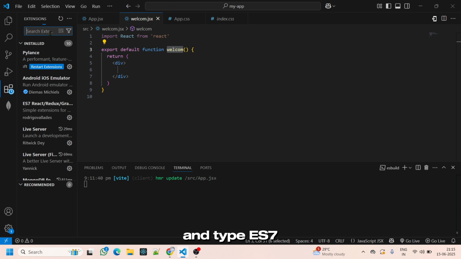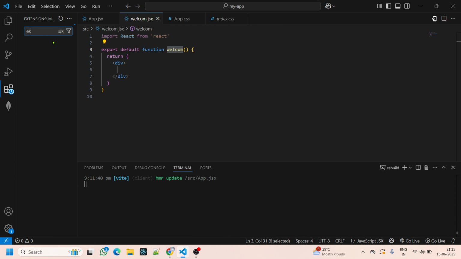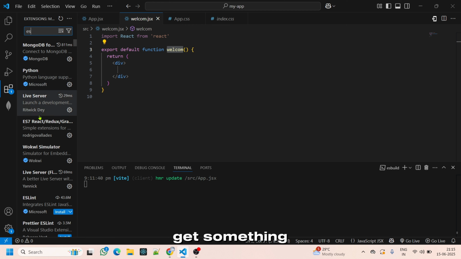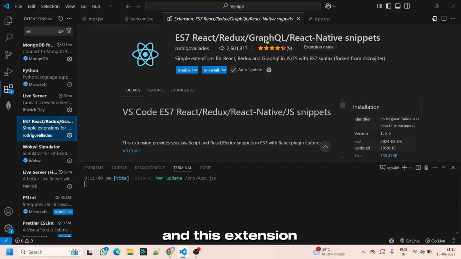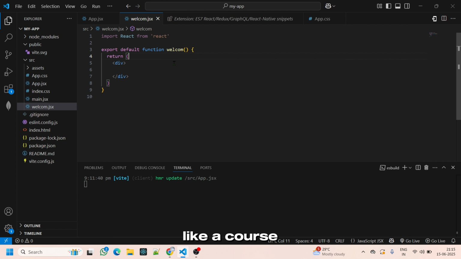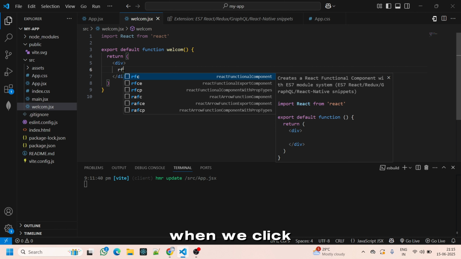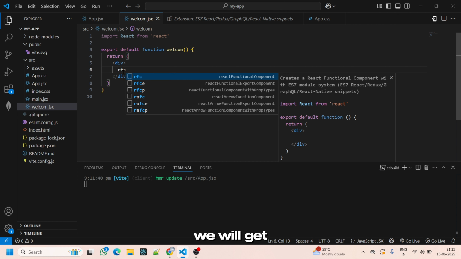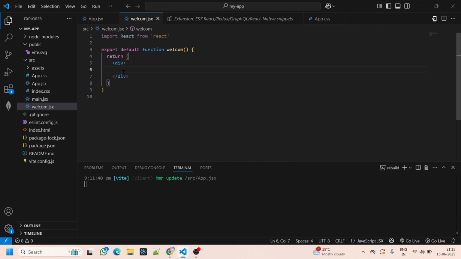Go to plugins and type ES7. We will get something like the React Redux extension. We need to install this. Then we will get all the code snippets. When we type rfc, we will get the entire block. Otherwise we need to type it manually.